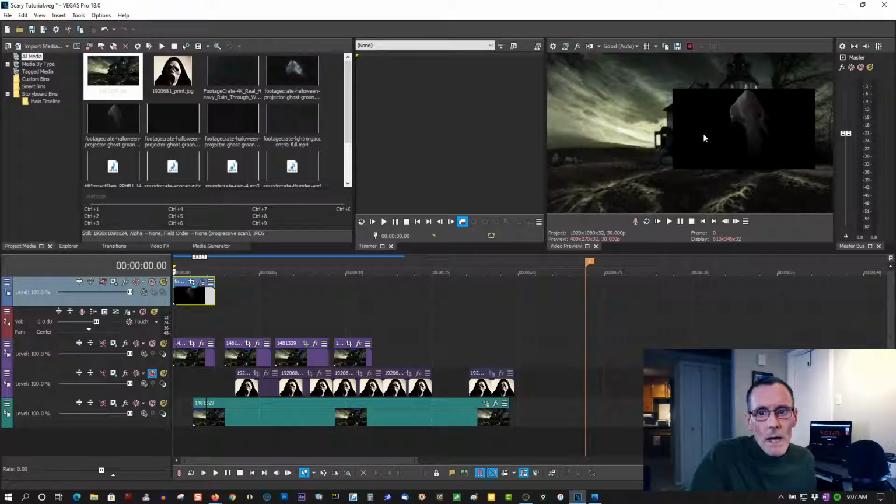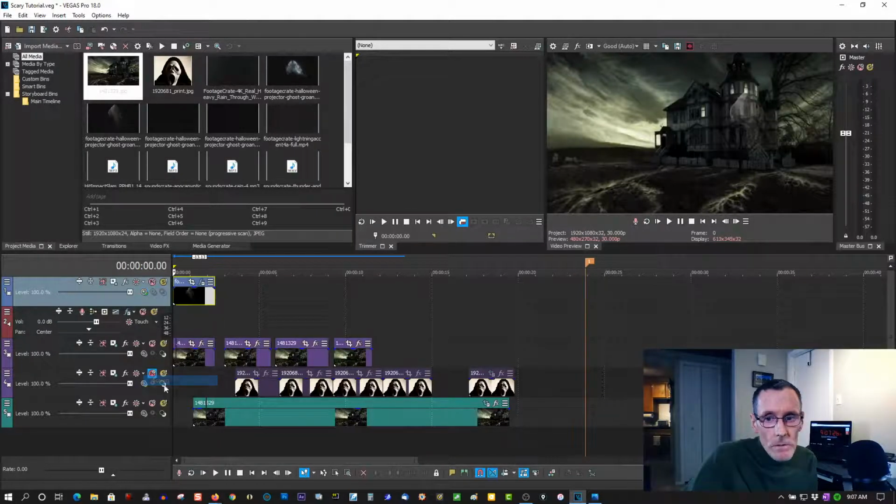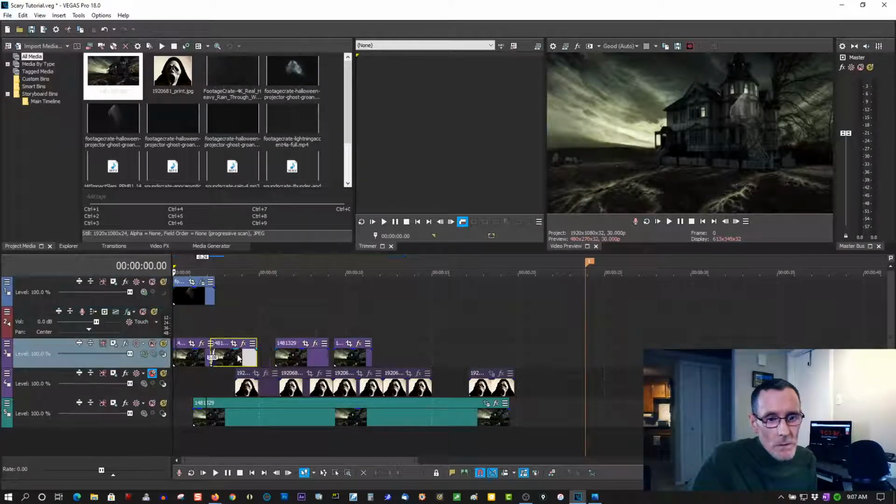First of all, this has got a black box in it. This is an MPEG-4 file. What you want to do is go to compositing mode and click Screen from Transparent. So let's play this back here. It's a little messed up.